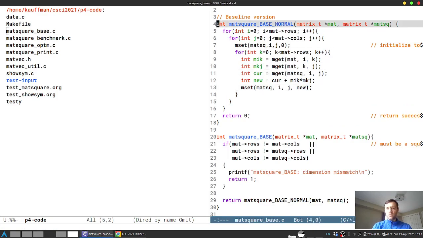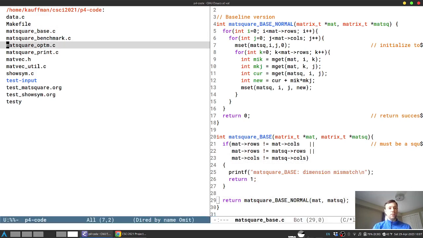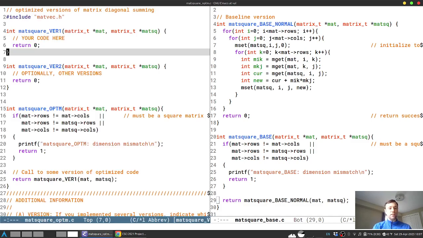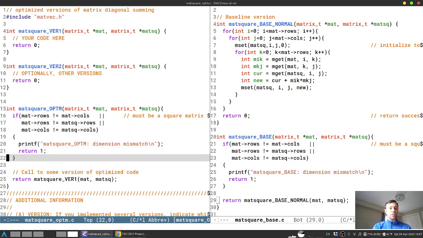In here is the baseline version, and this is set up so that there's some bounds checking. You can only square a matrix if it is square in shape, equal rows to columns, and that's checked for here before invoking the main computational part of it. And then in addition to that, you're given a mat squared optim file that's essentially blank. Over here, the same bounds checking is given, and you would write your code in this mat square version 1, which is called down here.